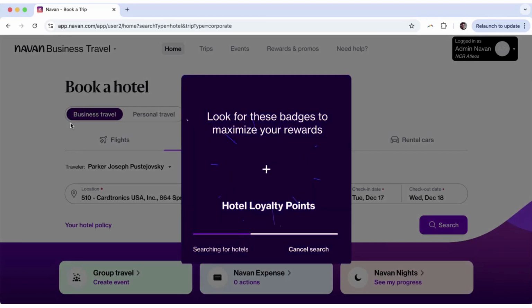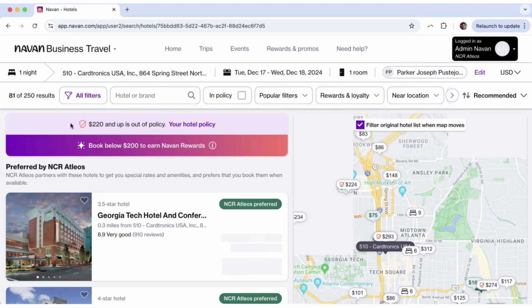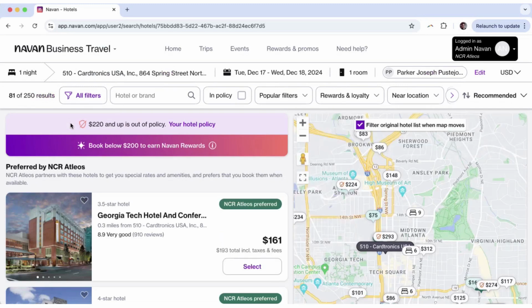And similarly to flights, we're trying to pull through as much inventory as possible for you, both in terms of hotels, but also the room options available in those hotels as well. We're bringing through rates directly from the hotels themselves. We're also bringing through other rates from third-party sites as well, so that you have, again, the largest inventory of choice available. So centered around the office that I'm looking to travel to, we have 250 results that are available to me to book.